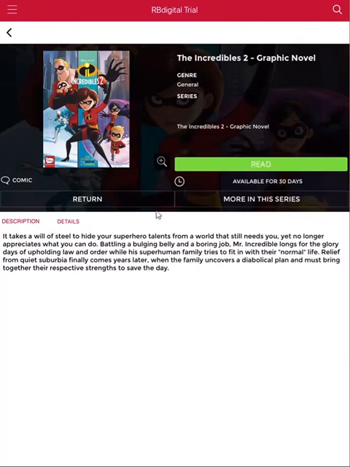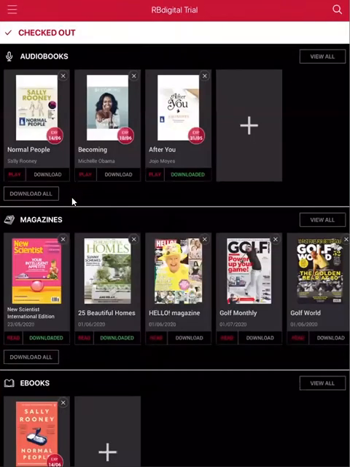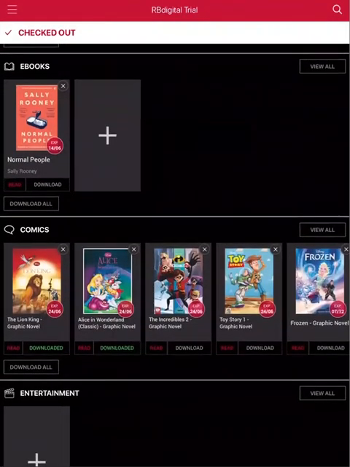So if I click on the menu icon here, I mentioned about all comics being added to your checked out titles. Here, you can see your checked out items. So if you click on checked out and scroll down to comics, if it's not already at the top, you can see the status of any titles that you previously checked out. So this is the one, Lion King, that I just downloaded.